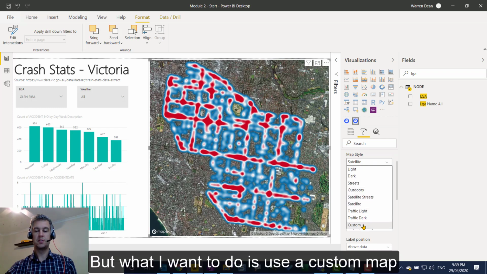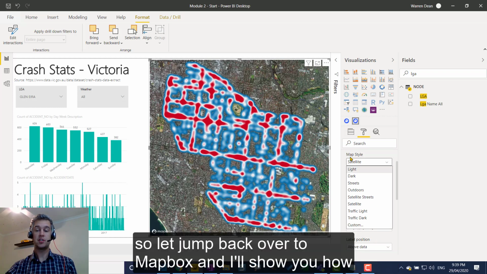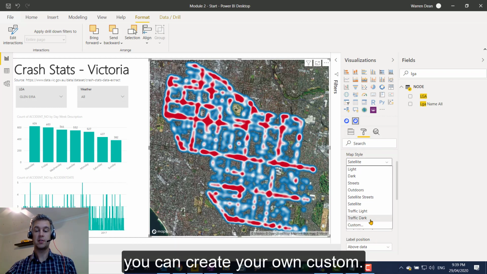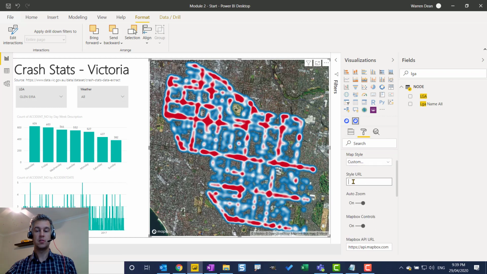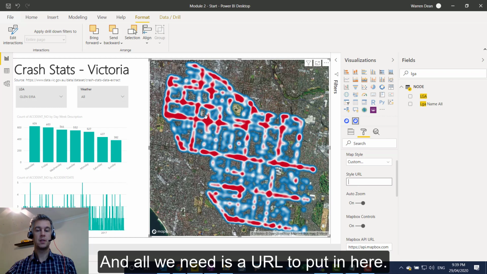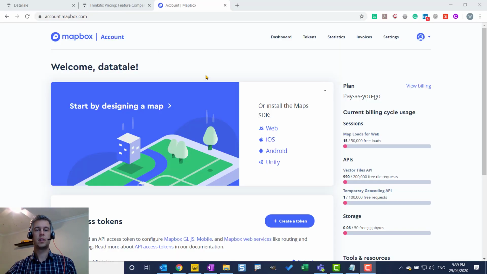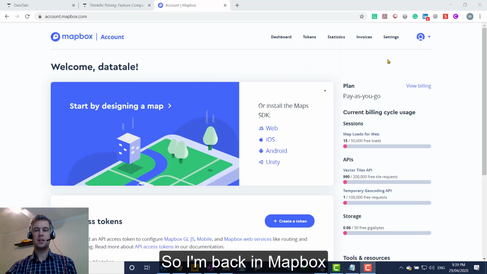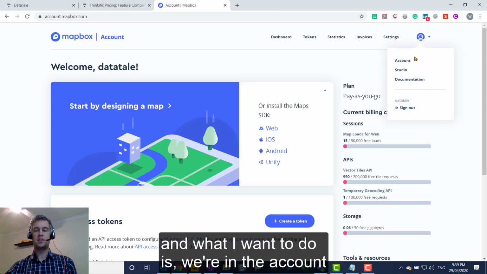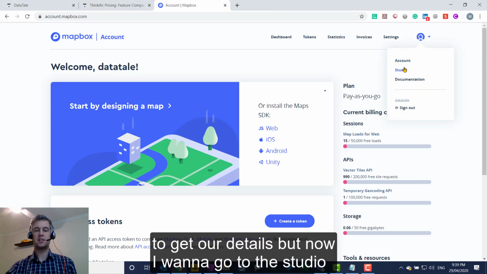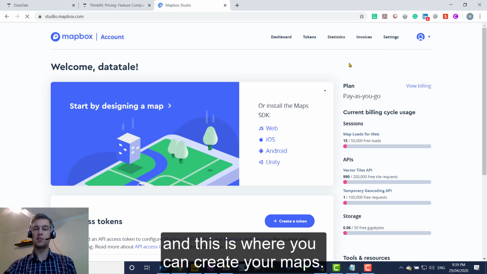But what I want to do is use a custom map. So let's jump back over to Mapbox and I'll show you how you can create your own custom one. And all we need is a URL to put in here. So I'm back in Mapbox. We're in the account to get our details, but now I want to go to the studio. And this is where you can create your maps.